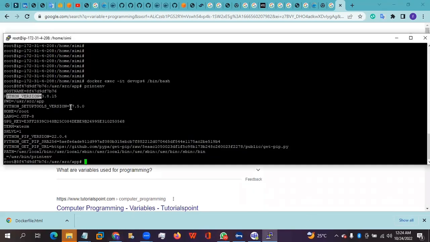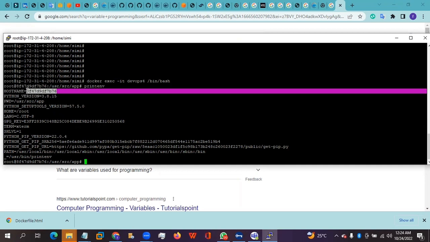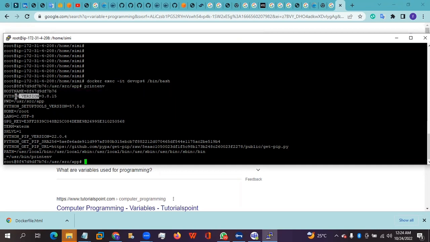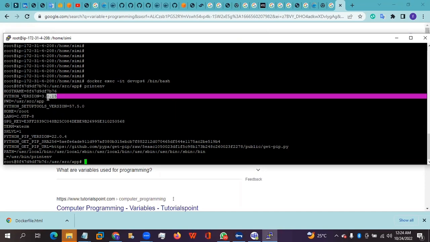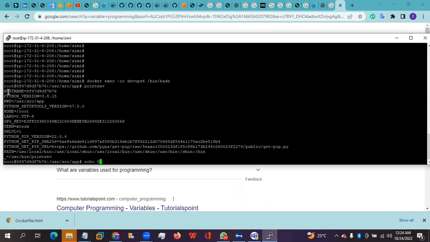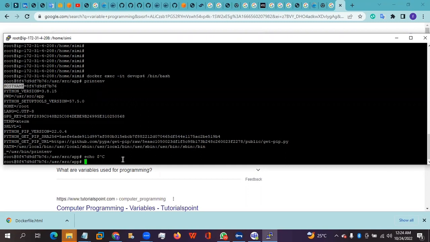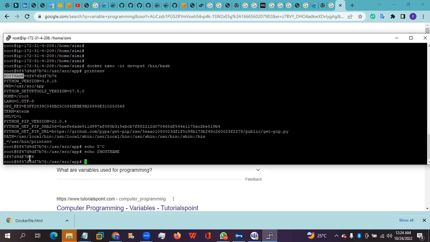So now you're just giving it a name. So now, if you want to reference this Python variable, you can just reference it. You can reference hostname. If you call hostname, it's going to show this. If you call Python, it's going to show this. Let me show you: echo hostname. We did this when we were doing intro to command terminal. So you see, hostname, it just showed this.